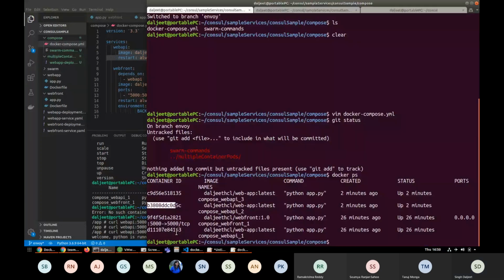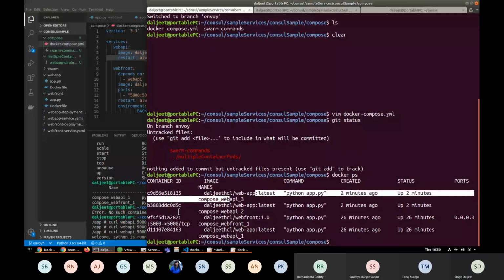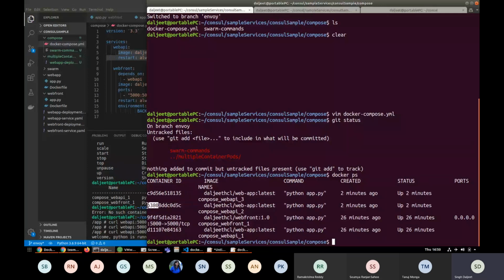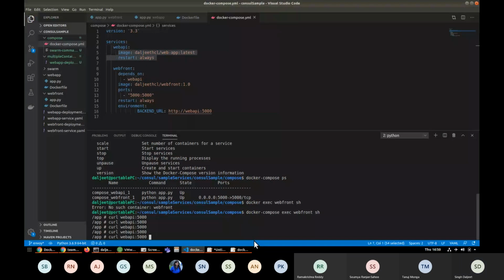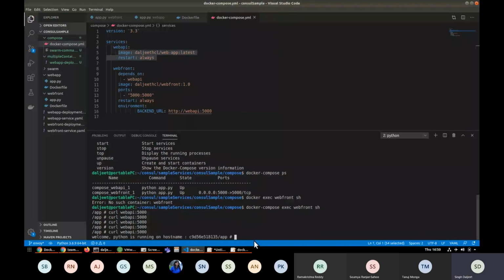You're right. Web API 3 is C9, and web API 1 is D11, and this is the second, and the third is this. But let us try some more times. It's now from the third. It is now again from the third.